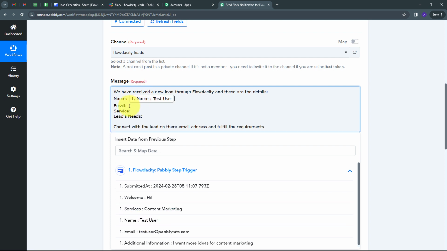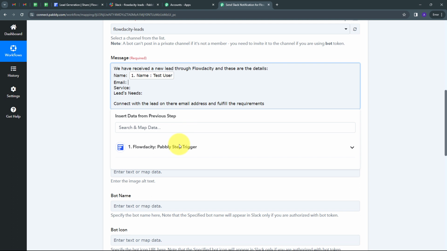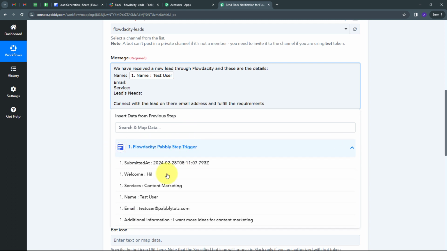Similarly, I will click here ahead of my email. I will give a space and I'm going to map my email address. So I'm going to open this response. And this is the email address, which is testuser@pabblytudes.com. So I'm going to map this.